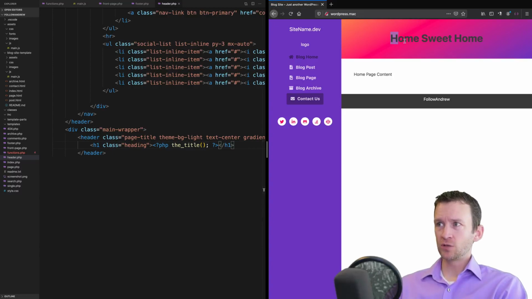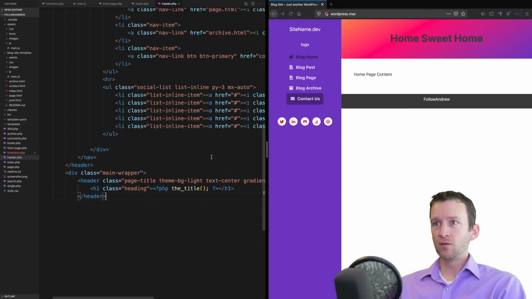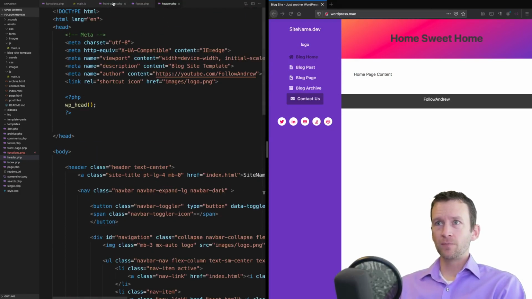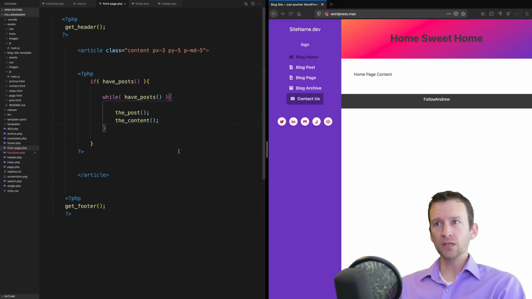And now you can see it shows the current page title or post title, whatever it would be, up there in that section right there. And then my content is right down there. So that's looking great. So that's really all we need right now for our front page to be mostly complete.